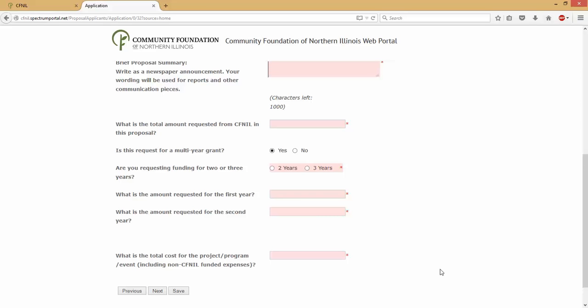Part of the new application process is the $15,000 threshold. If you ask for less than that, your application will require far less budget and outcome information. Multi-year grants will still require the more extensive budget information, even if the total is less than $5,000 or $15,000.